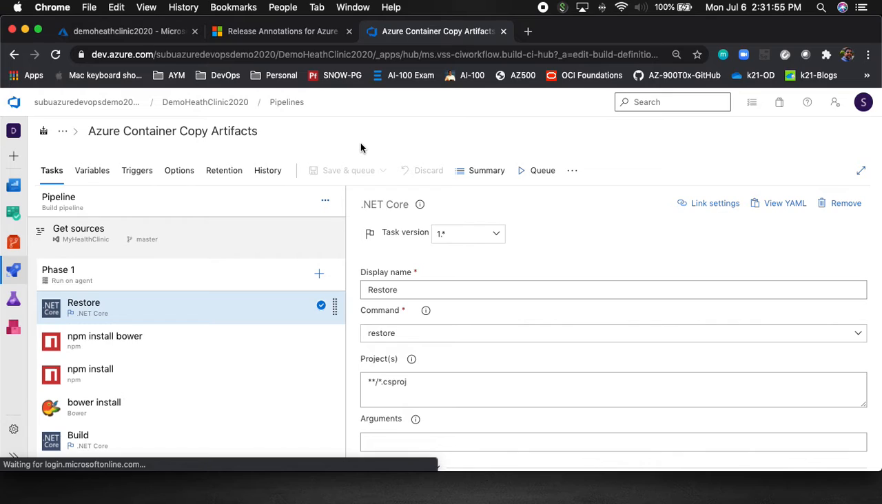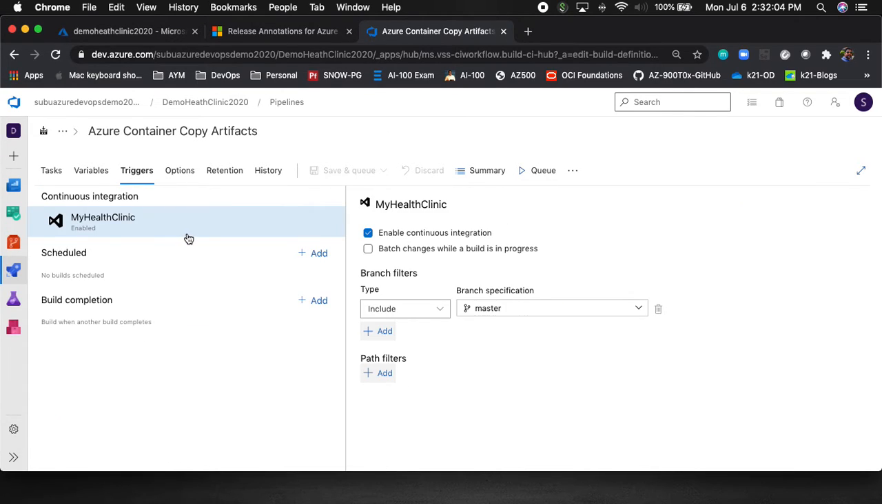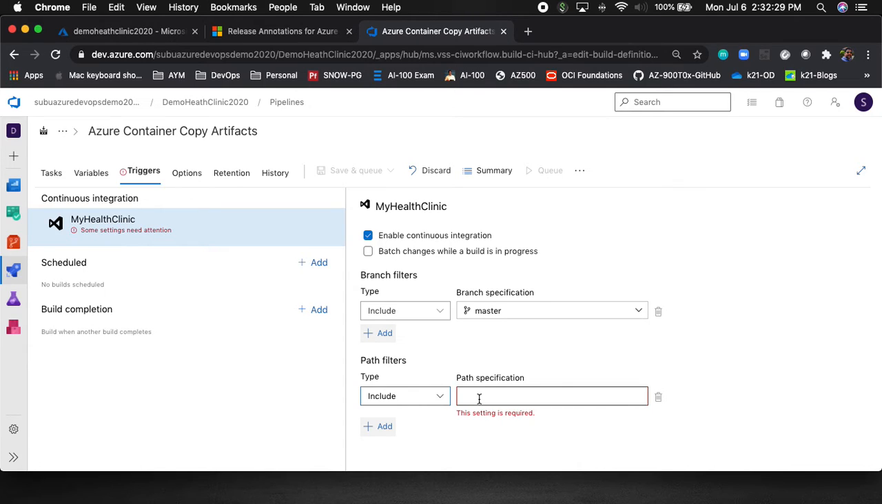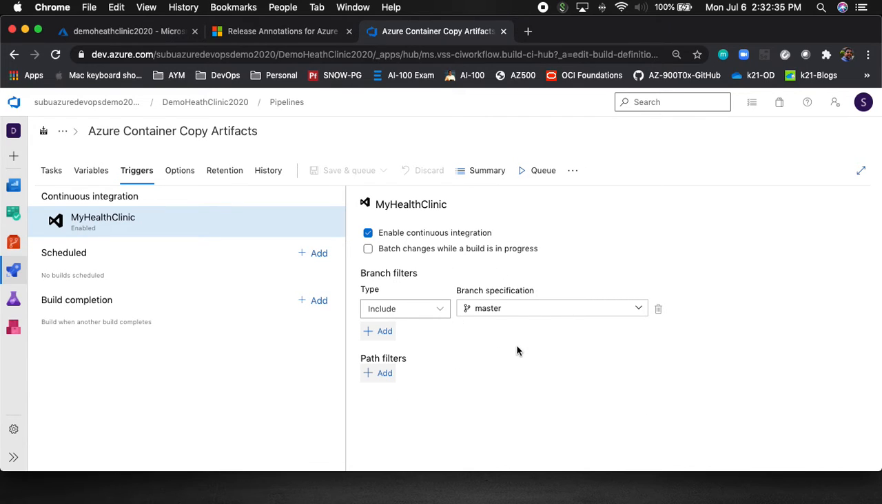Now, along with that, one more thing which I wanted to cover is the triggers. So here you have an option called trigger. Trigger is nothing but whenever people check in some changes on the master branch or any of the branches, the build automatically has to start. That is going to be your continuous integration trigger. So if I click on enable, then I can choose which branch I need continuous integration enabled for, and which branch I need to exclude as well. I can include and exclude, and I can even add a path, like except this particular folder. So I can add multiple criteria over here.